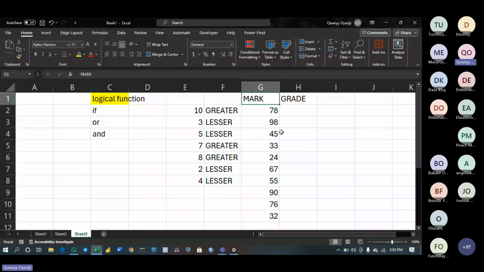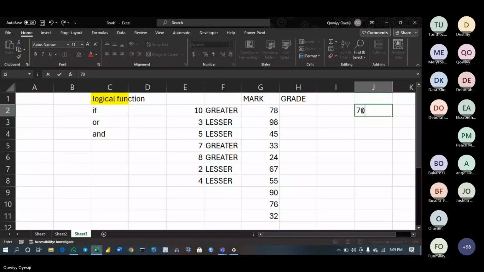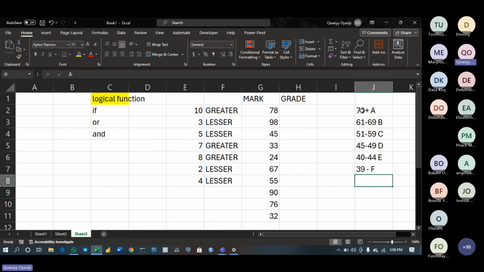Now, this is the condition. 70 plus should be A. From 61 to 69 is B. From 51 to 59 is C. From 45 to 49 is D. From 40 to 44 is E. Then from 39 downward is F. Okay.